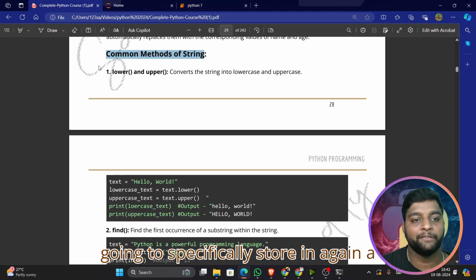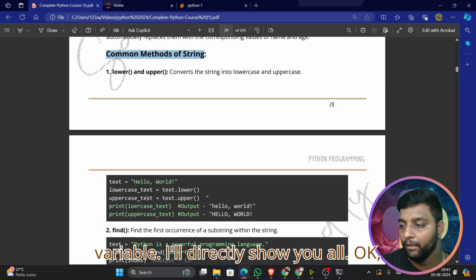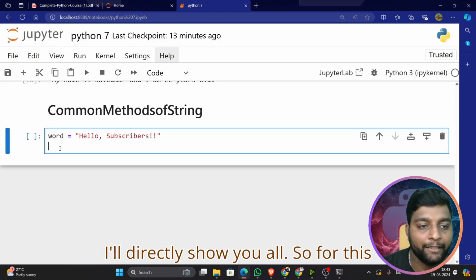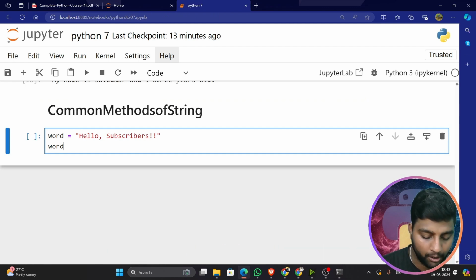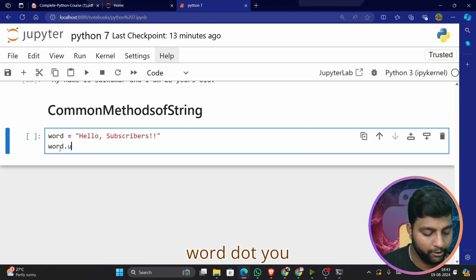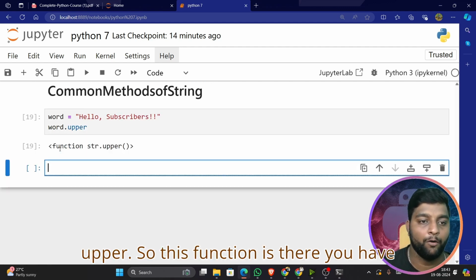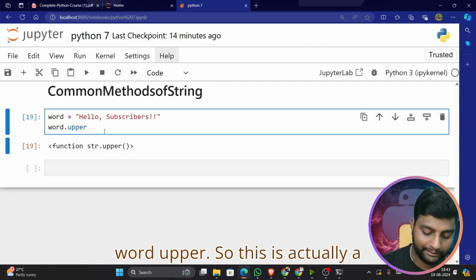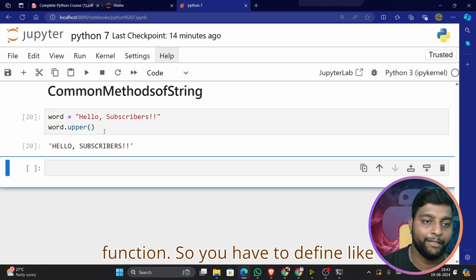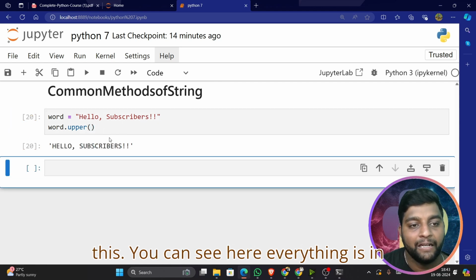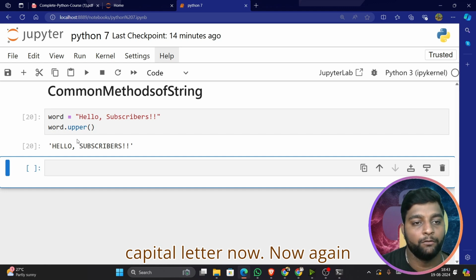So I'm not going to specifically store it again in a variable. I'll directly show you all. So for this, word dot upper. So this function is there. You have word dot upper. So this is actually a function. So you have to define like this. You can see here, everything is in capital letter now.